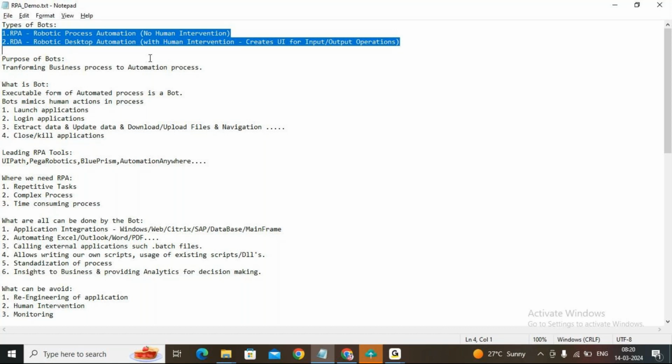Whereas RDA stands for robotic desktop automation, which means there is partial human intervention. End-to-end human intervention is not required, but it is partially automated, and wherever inputs are required by the bots, a human will provide them. Also, while processing, if there is any decision making, for example approving a scenario where an end user raised a request for a particular amount of loan, based on his financial eligibility and criteria, whether to approve or not is decided by the agent.